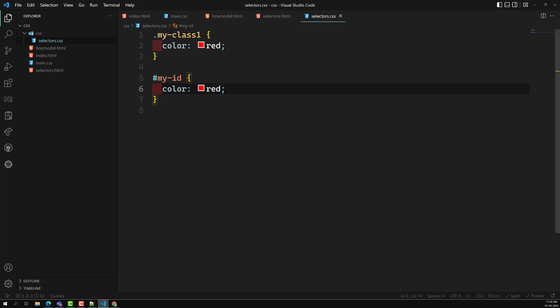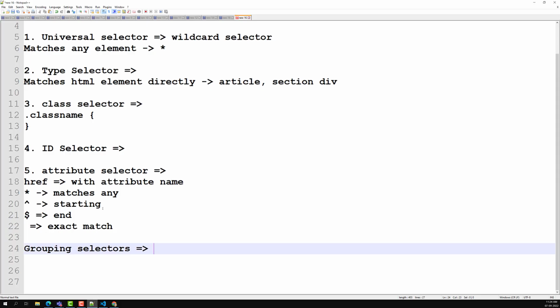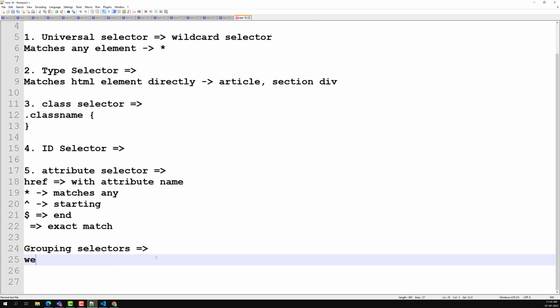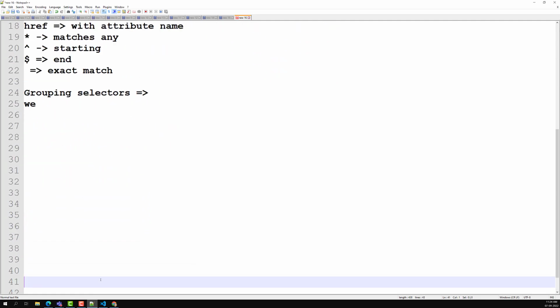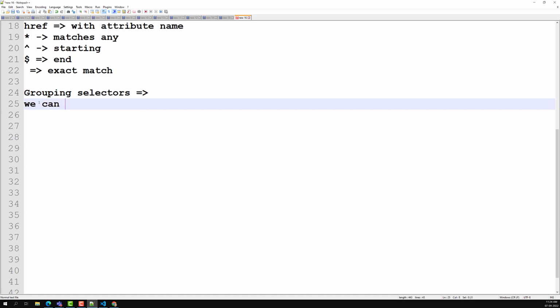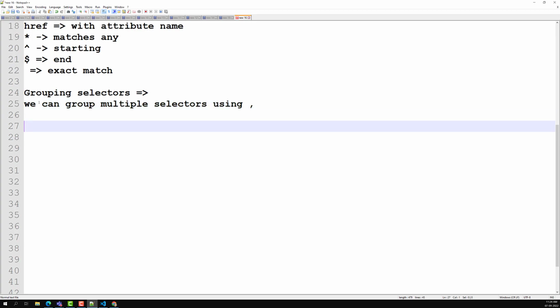So instead of writing like this, we can group these two selectors. Group these two selectors means I can use a comma, and I can write hash my-id. So this is a grouping selector. Grouping selectors means we can group multiple selectors using comma. So that is a grouping selector. So these are the basic selectors which we can have.